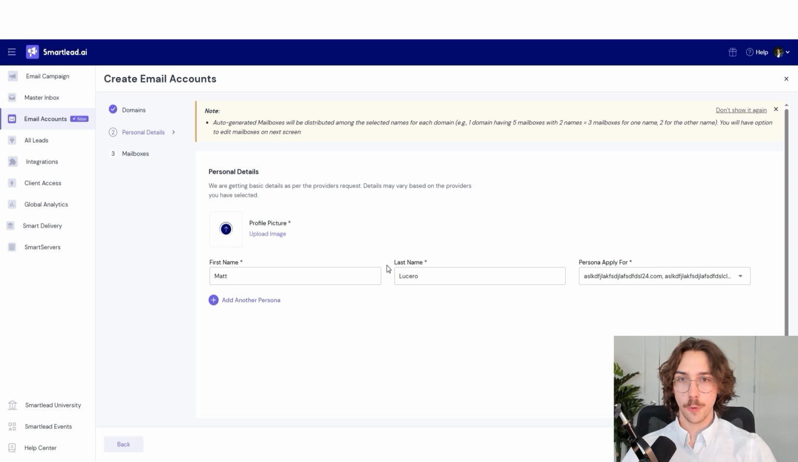You can also add a profile picture, which is recommended so that people can see your face whenever you're sending emails out to them. This only really occurs if you're sending to Gmail from Gmail. Otherwise, you're not going to see your profile picture, but it is useful.